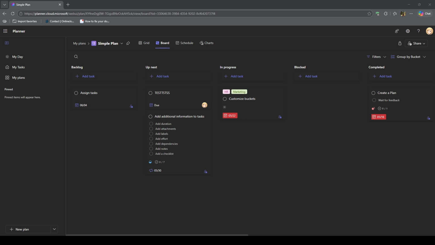Before sharing exported data, review the file carefully. Planner exports may include names, comments, task details, deadlines, and project information that could be sensitive.